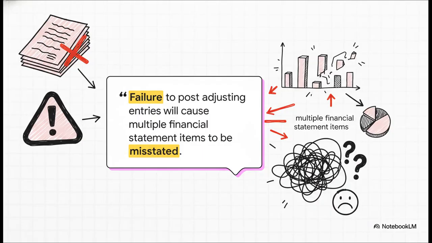And you really can't overstate how important this is. The source guide is very clear on this point. If you skip these entries, it's not a small mistake. It will cause significant, widespread errors right across your financial statements.